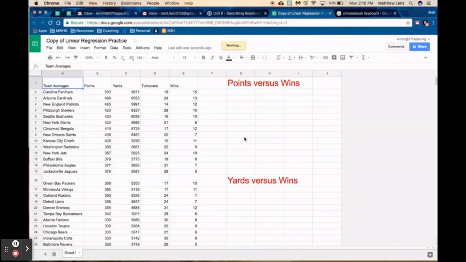So what we're going to do today in our notes is we are going to analyze what is the biggest indicator of a football team winning a football game, depending on three variables: points, yards, and turnovers. We are going to compare all three, and we are going to do this in three different ways. We are going to do this by creating a scatter plot. We're going to do this by creating an equation, and then we are going to do this by finding the correlation coefficient. So let's start with the scatter plot.